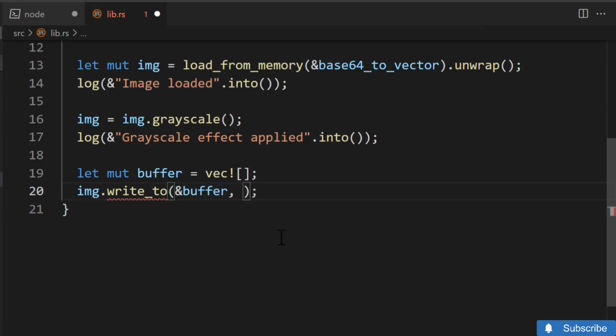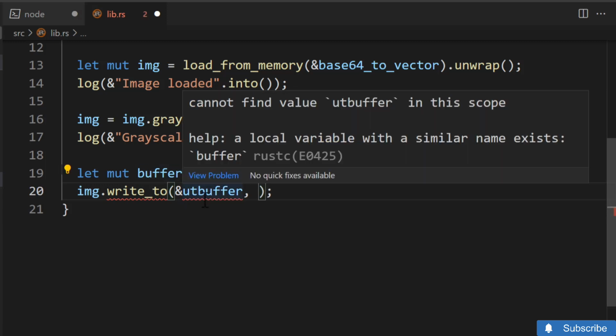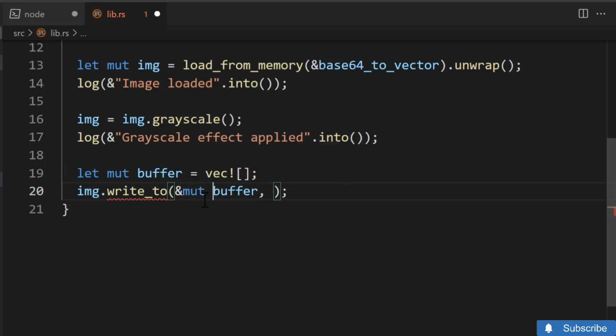However, we can't apply the borrow operator. It's because our variable is mutable. Mutable variables have a different operator for borrowing values. We can write &mut to allow a function to borrow a value.